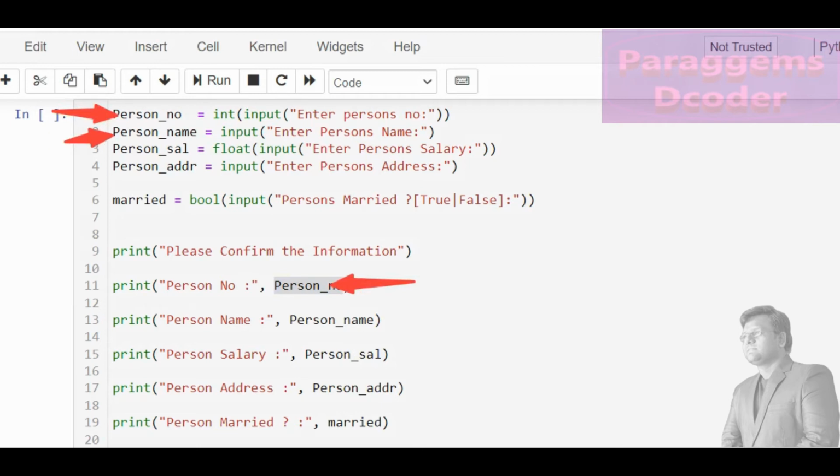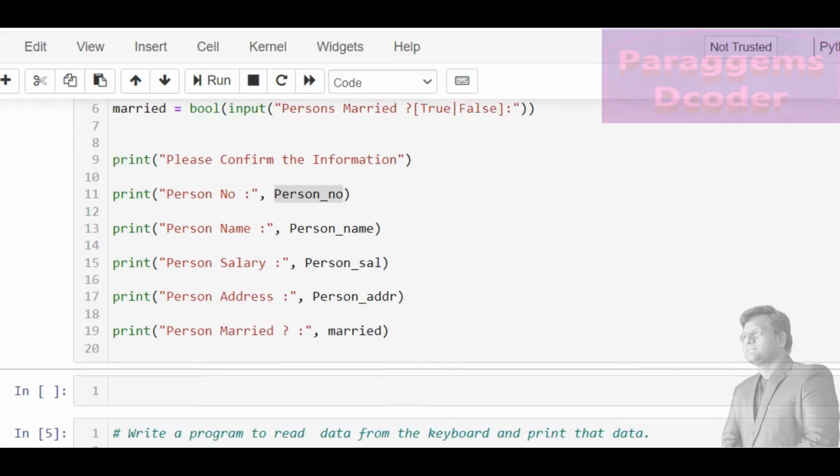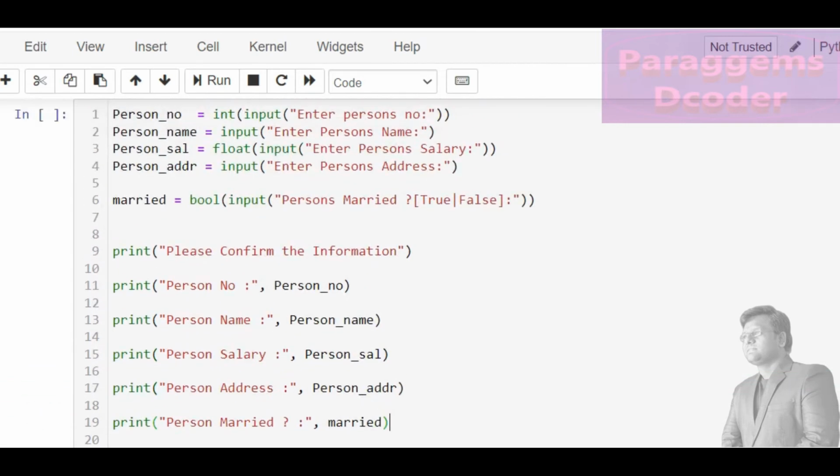Now the second variable, person name, we have put here in line number 13. Then this person salary variable we have given here in the print statement. Then the fourth one is the person address. I hope you are understanding this. And the last one is the status, married or unmarried. So let's start printing line by line.